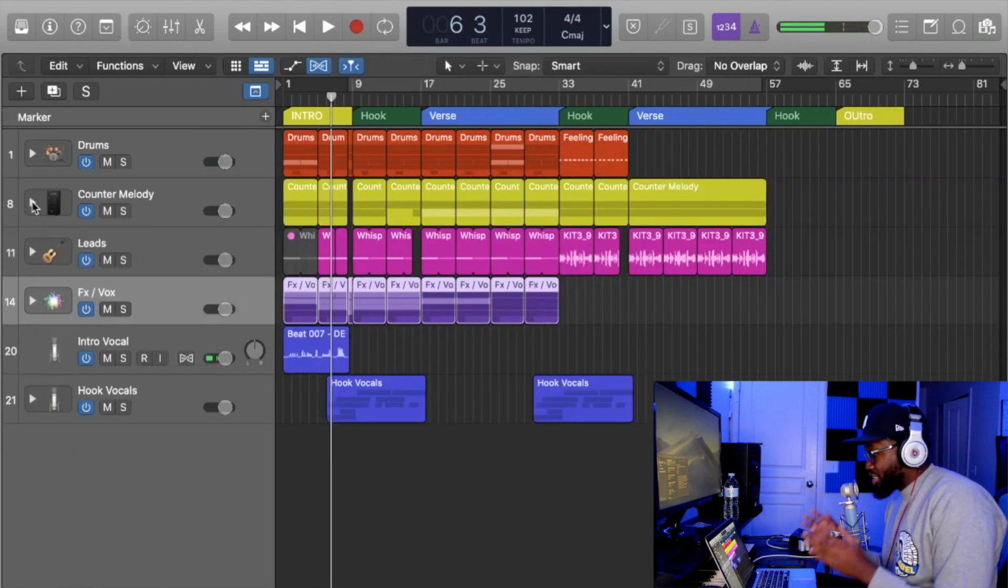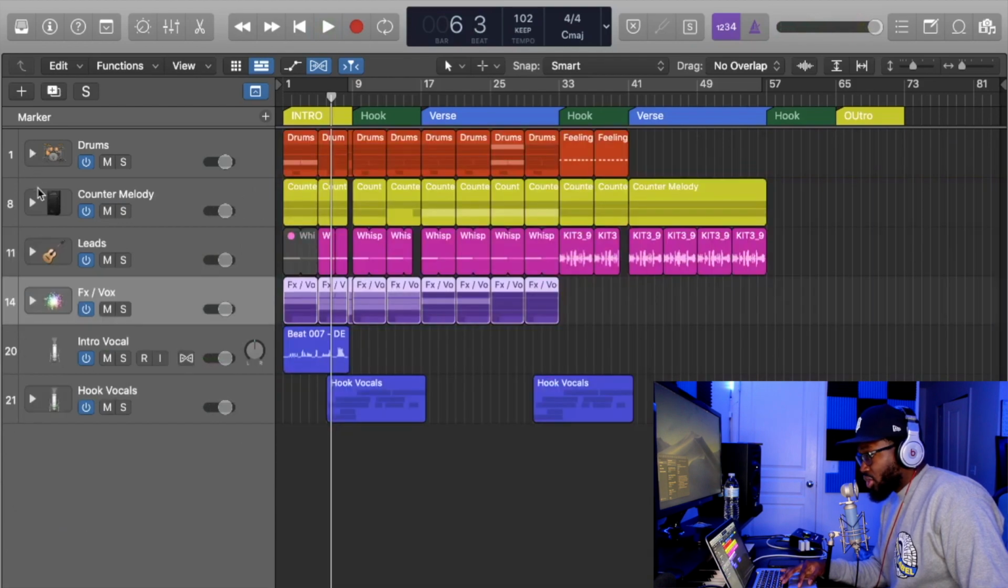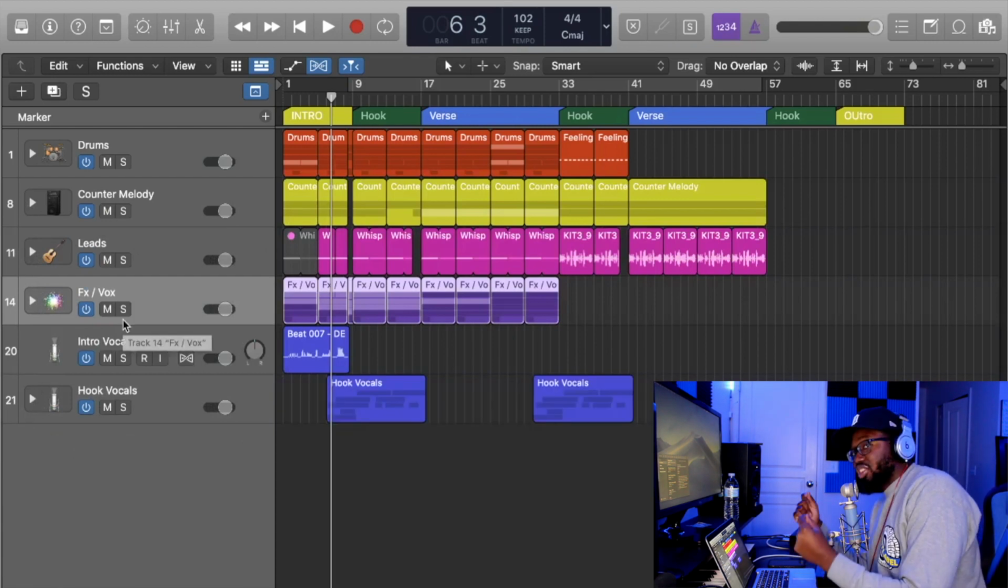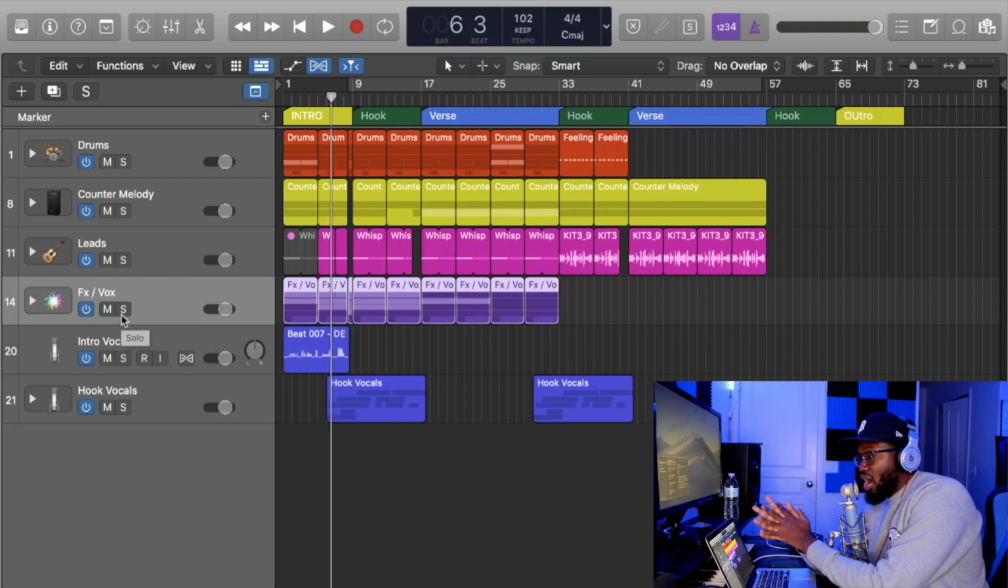All right, now look at my session. Look how organized it is. Look how I have my drums right here. Boom, the counter melody, leads, vox, hook vocals. Look how organized and neat and everything looks. It looks great. It'll be easy for me to mix this down and arrange it how I want to.